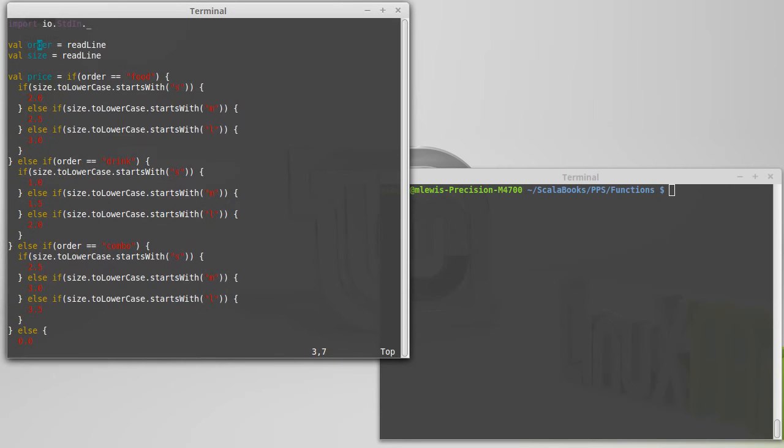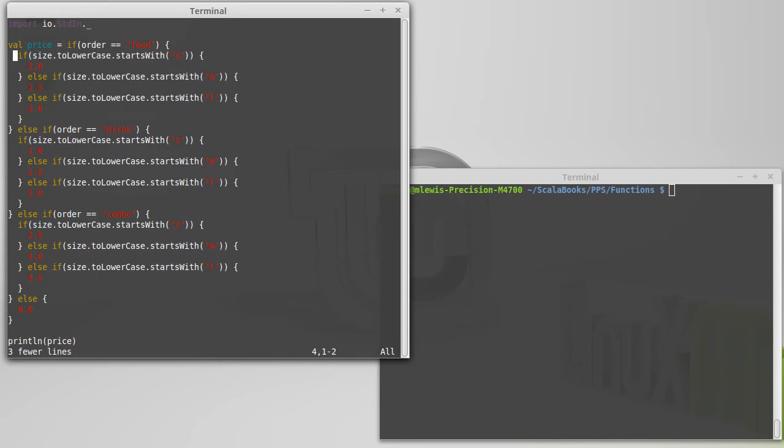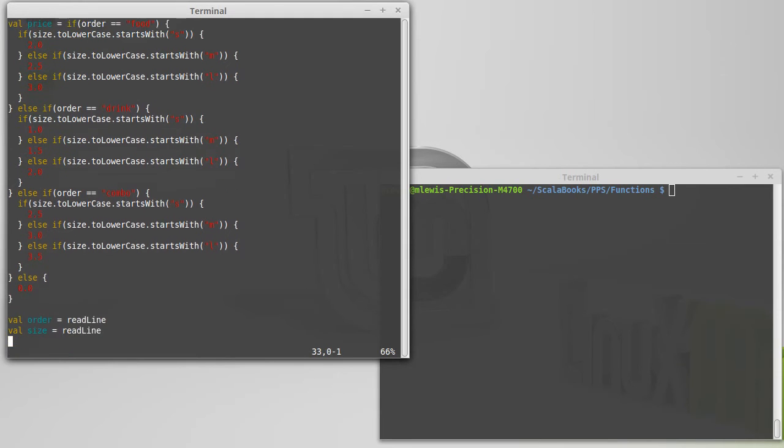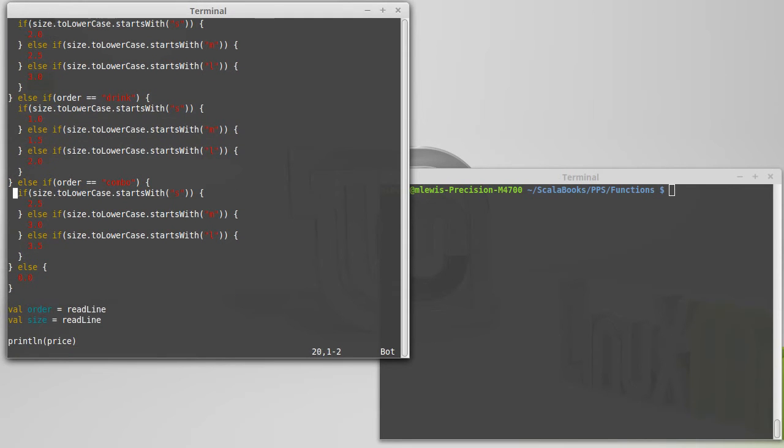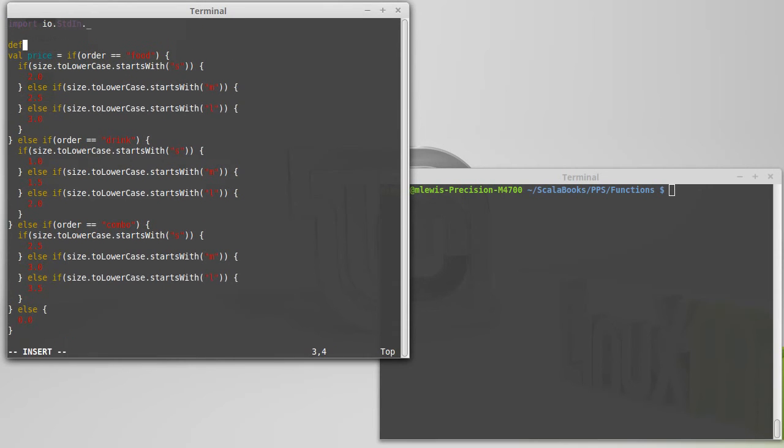So I'm actually going to take these lines at the top that were reading the values, and I'm going to move them down here. Now, let's def calc concession cost, and I want to pass in two things. I'm already using the variable names order and size, so I'm going to stick with that so that I don't have to change them, and because they seem like meaningful names to me. And this is going to return to us a double.